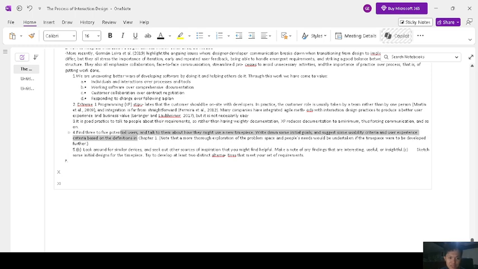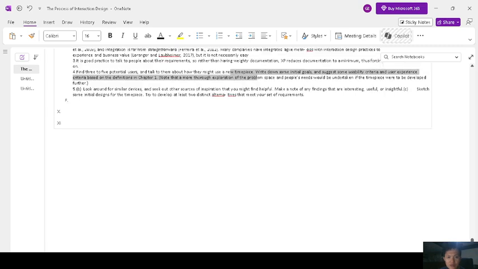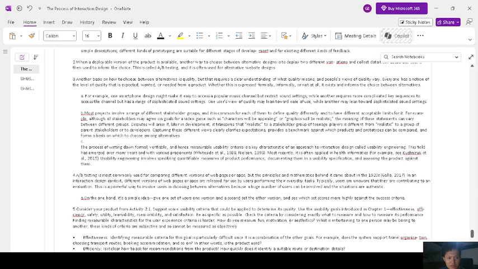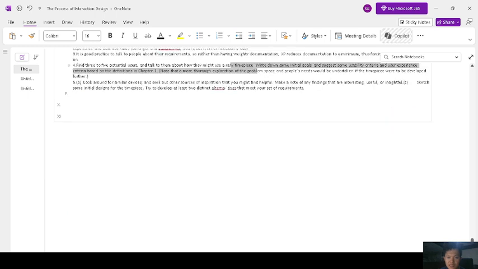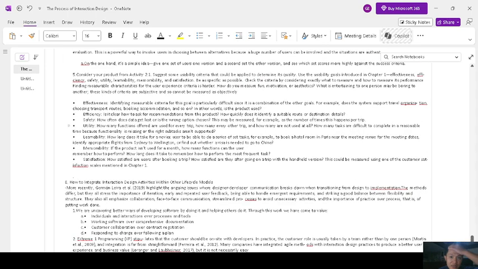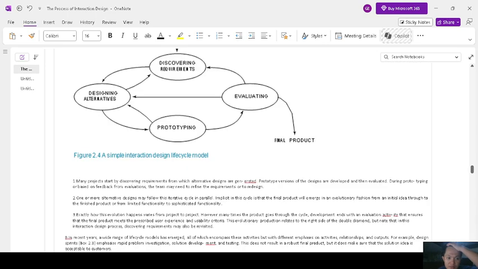Find 3 to 5 potential users and talk to them about how they might use a new timepiece. Write down some initial goals and suggest some usability criteria and user experience criteria.